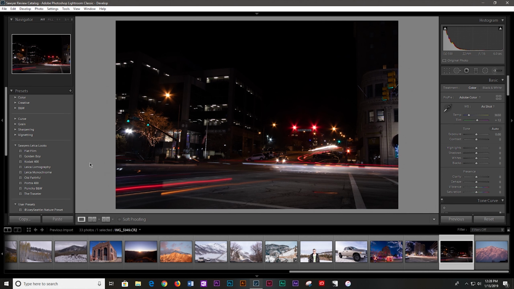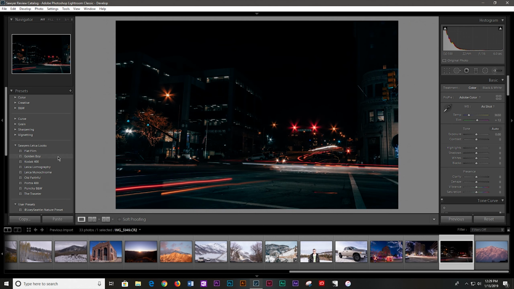Another thing that I found messing around with these presets that I really like. Once again, Golden Boy wasn't really designed for this, but when you have these night shots, we've had these light trails of downtown Ogden, Utah. I loved the way Golden Boy looked on it. It gives it this really gritty feel, you know, this really just dark urban vibe. I really like it. So these presets can be used for all sorts of different photos.